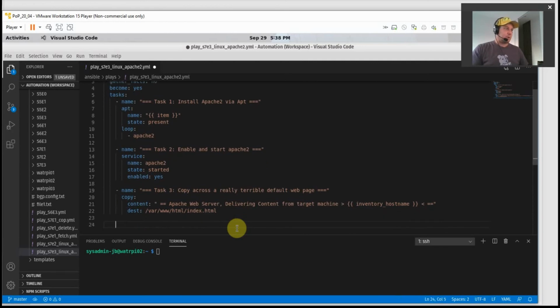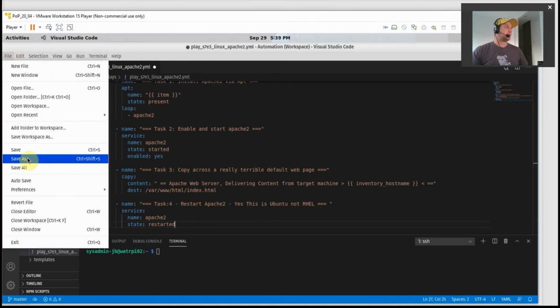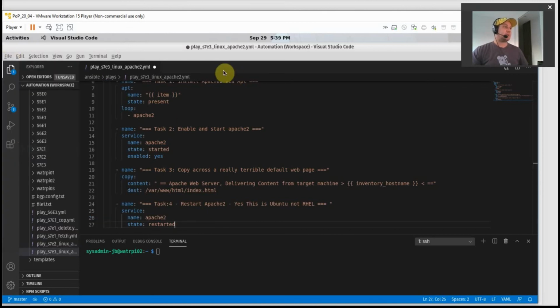And you know what? I will copy and paste the last part because we've kind of covered it before. We're just talking more about the service module and how we want it to restart the Apache 2 service. So what we can do now is save that. So it's going to go out to the 3 Pis.